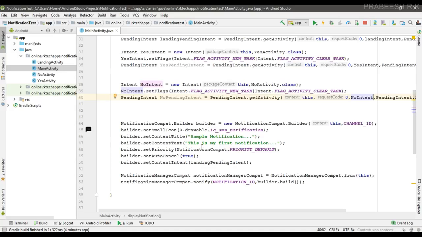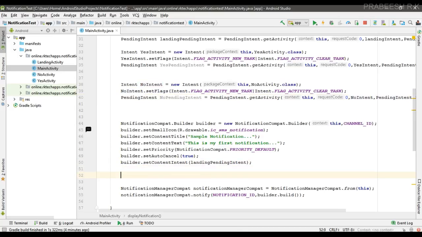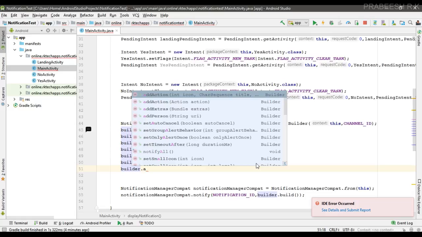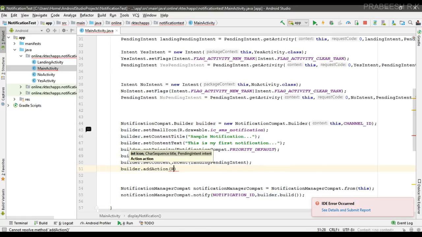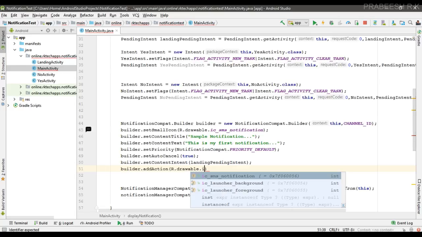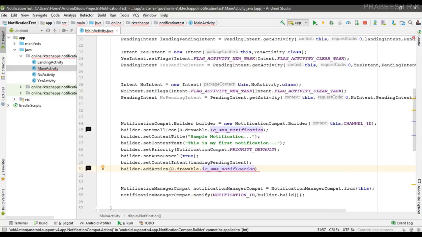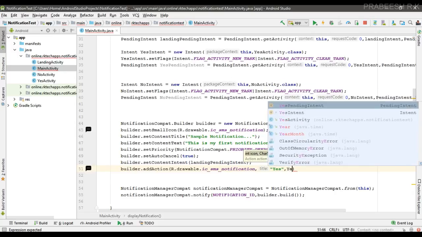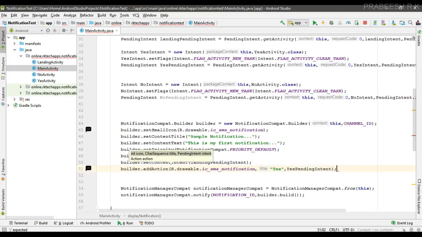Now we can add the action buttons to this notification. You can add an action button by calling the addAction method on the builder object. So builder dot, I call this method addAction. First parameter is an icon for the action button. So here I use this icon, ic_sms_notification. Second parameter is the character sequence for the action button. So here I specify that as yes. And the final parameter is the pending intent. So here it is yes pending intent.